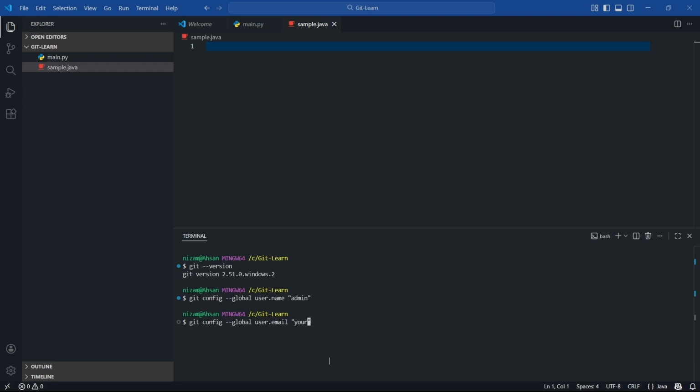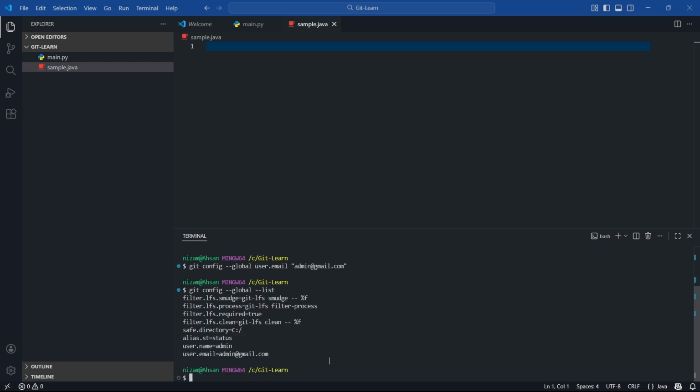Git config lets you control how Git behaves: your username, email, editor, colors, etc. Let's start by checking our configuration. git config --list. Now the username and email are set.